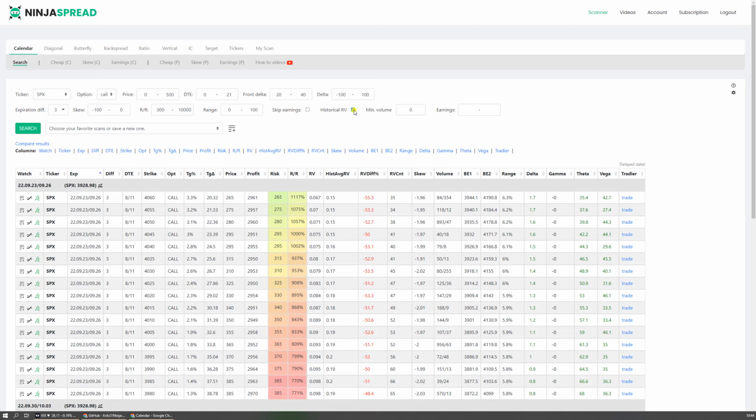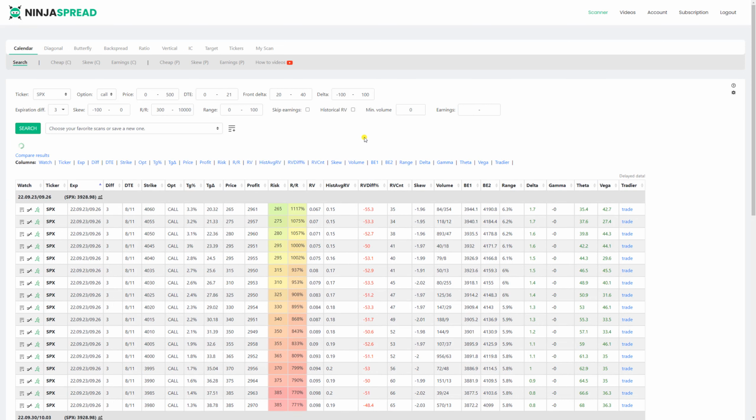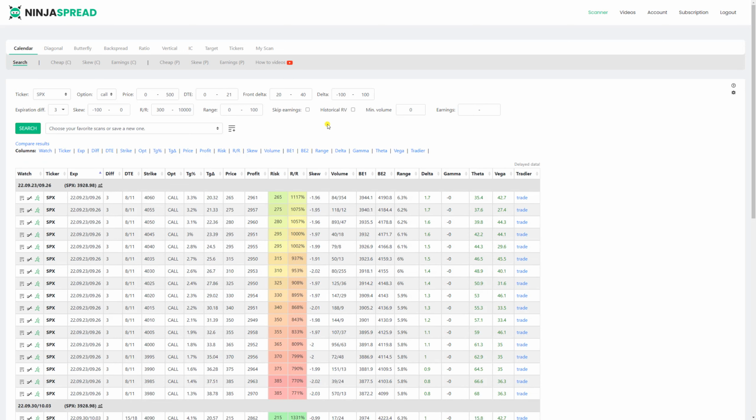If you uncheck the historical RV checkbox and search again, it will run much faster than before because it doesn't have to look through all the historical data, and obviously these 4 columns will disappear. These are the results without the historical RV functionality enabled.